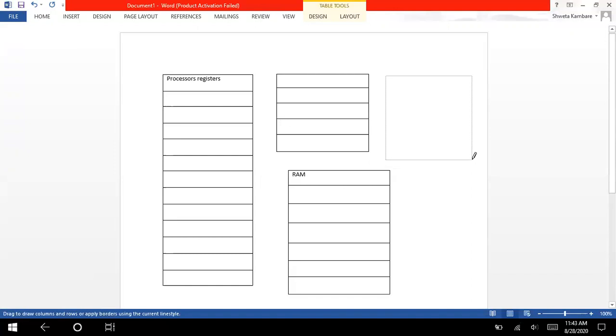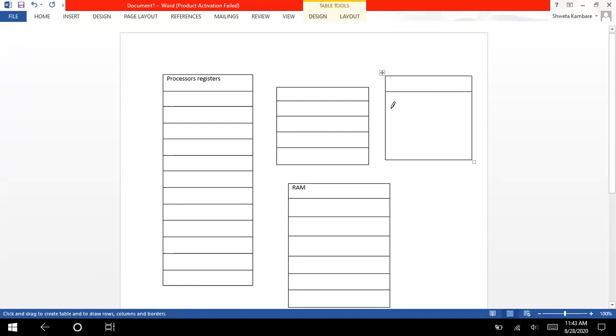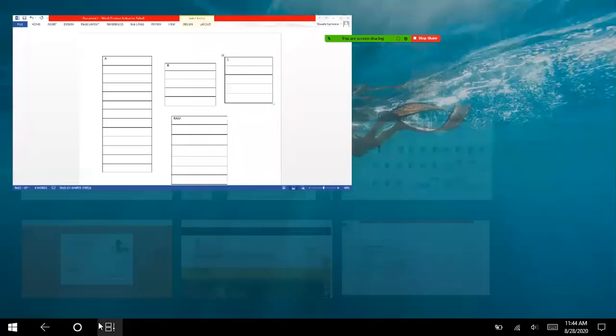Now let's say we again have a different procedure, then again a different set of registers for that particular procedure. So this is for procedure A, this is for procedure B, this is for procedure C. At any point of time, any one will be active, and which window is active depends upon which procedure is called.